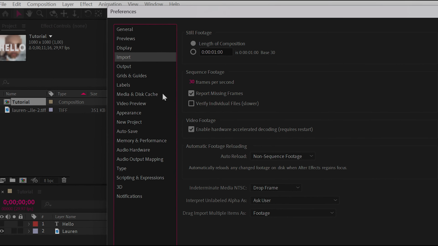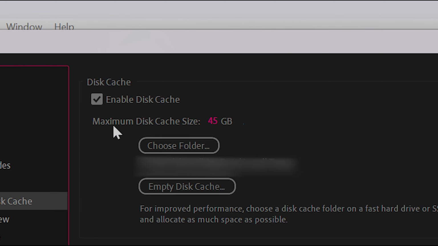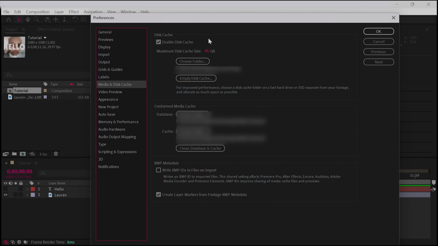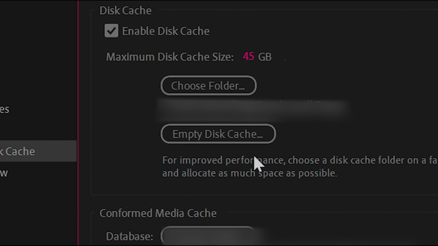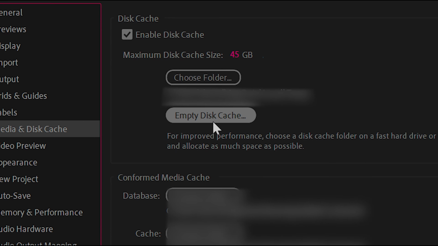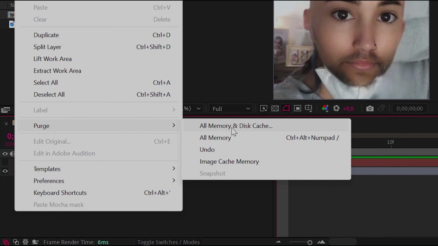And next up we are going to Media and Disk Cache. Check under Disk Cache if the Disk Cache is enabled, and if not, enable it and set the maximum Disk Cache size to around 40 gigabytes. This helps After Effects make your playback smoother when you press the spacebar. And if for some reason you have problems with the preview, you can empty the disk cache either in here and press Empty Disk Cache and press OK, or go up to Edit, Purge, and All Memory and Disk Cache.